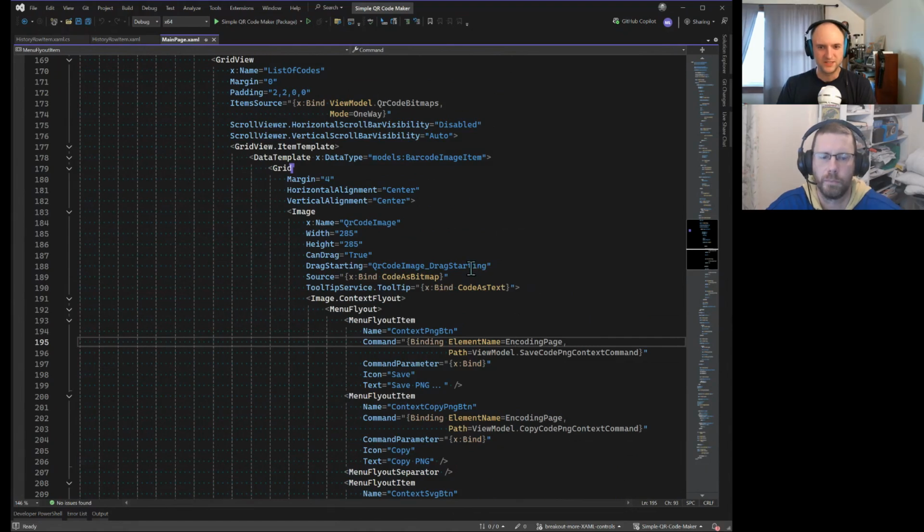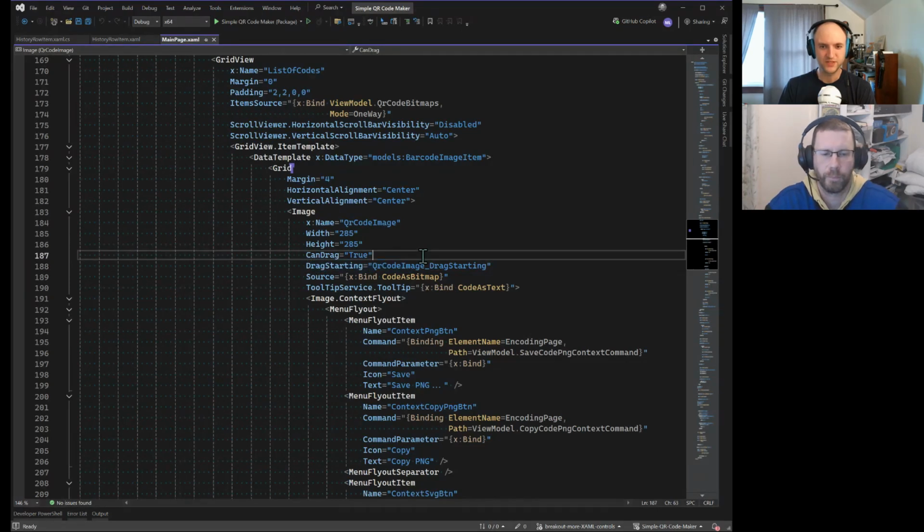Part of what makes it a mess is because we have dragging. You can click and drag these QR codes out of the app into whatever app you want to use them in, whether it's Photoshop or an email or into a folder on your desktop. Right now, you can't bind. At the time of building this app, I didn't spend the time to figure out how to bind a command in a view model, using MVVM style with dragging.